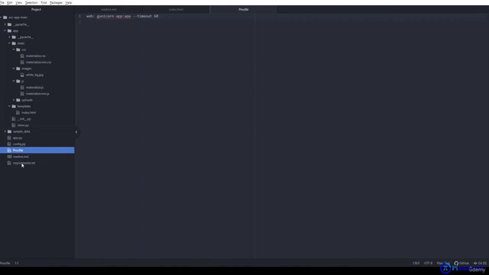And before running, we need to satisfy all the requirements. So here you can see I have created a requirements.txt file. These are all the requirements that are necessary for this app. You can create this requirements.txt. Let me show you how you can create this.